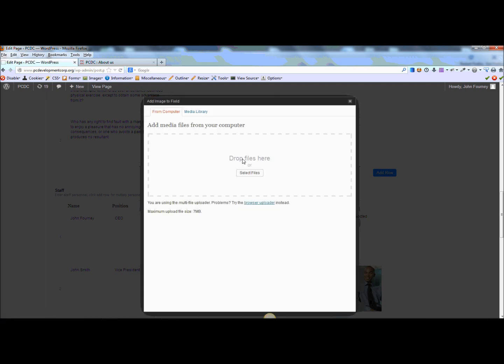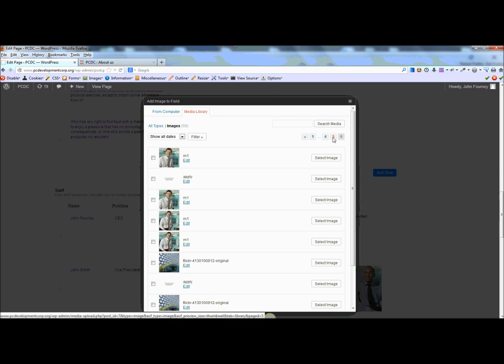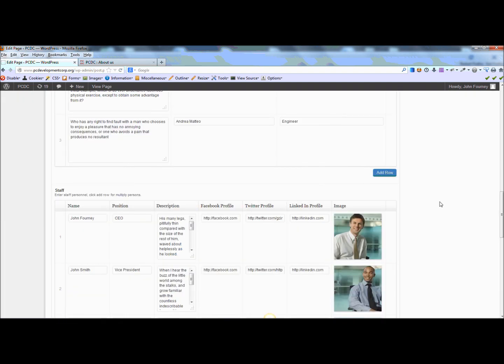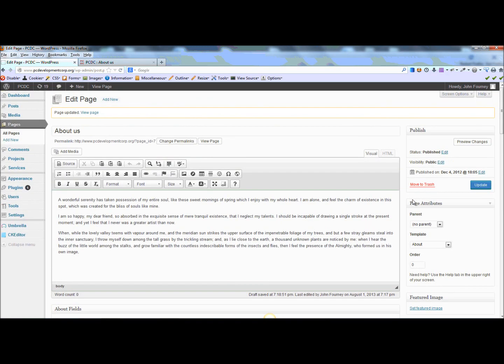I'll pick a suitable picture, media library. And I think it was page 5, so we'll go to 6. That should bring us 5. So we'll select that image there. And I believe that's pretty much the image that was on there. There you go. There you go, CEO. And we'll go ahead and save that. Update it, and it should look better.